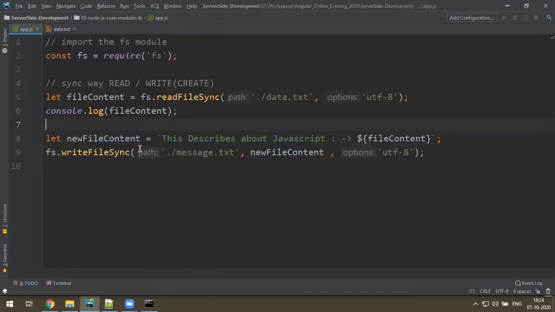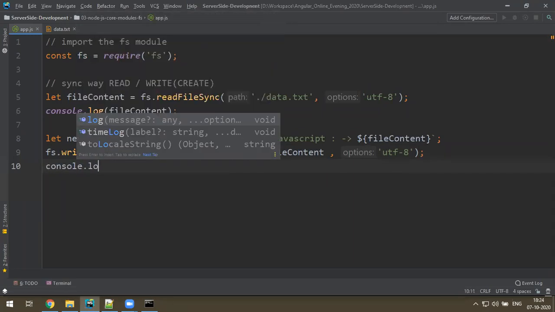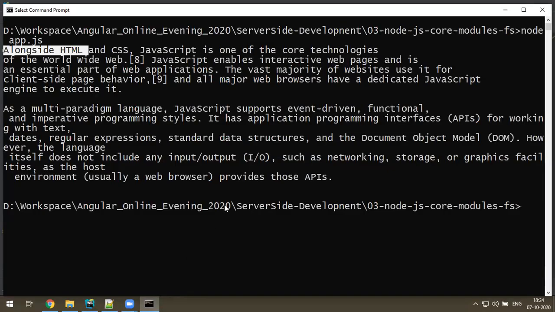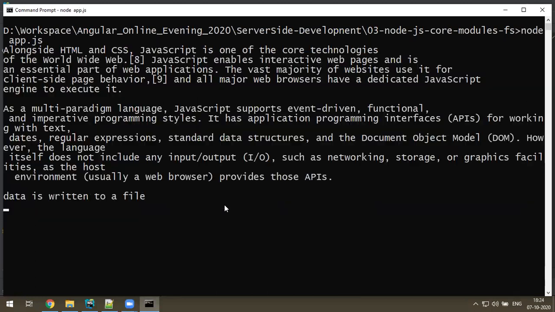Okay, so let me run this program. It is not going to return anything. Okay, just call the function name like this. Let me run the program, or else I'll do a console.log for confirmation. console.log of data is written to a file. Okay, fine. Let me run the program. Go back here, cls. I run the program.